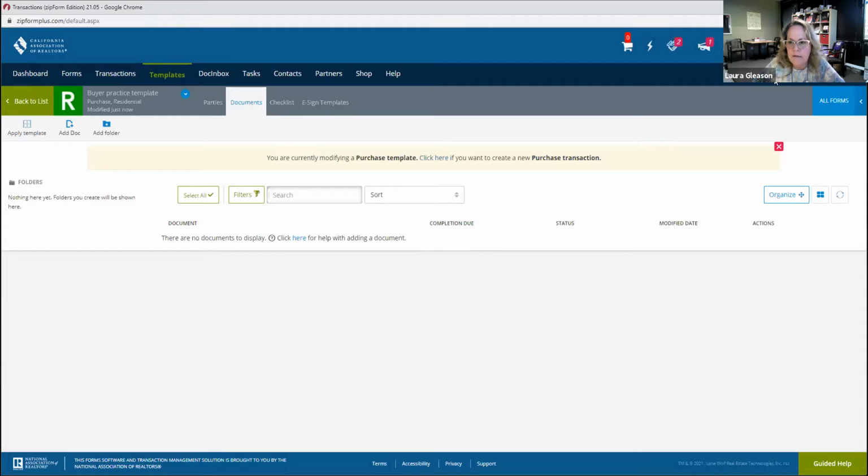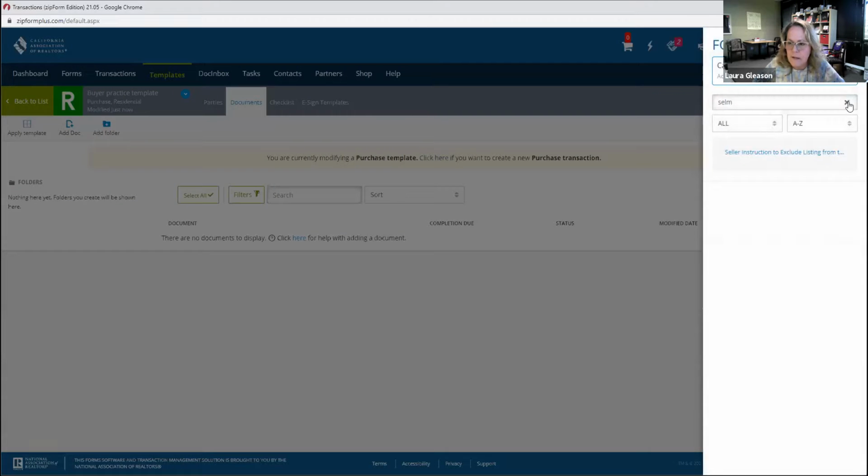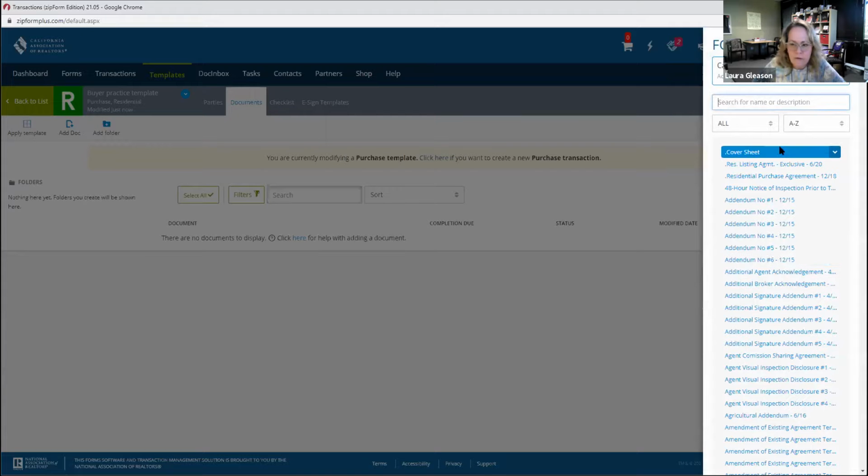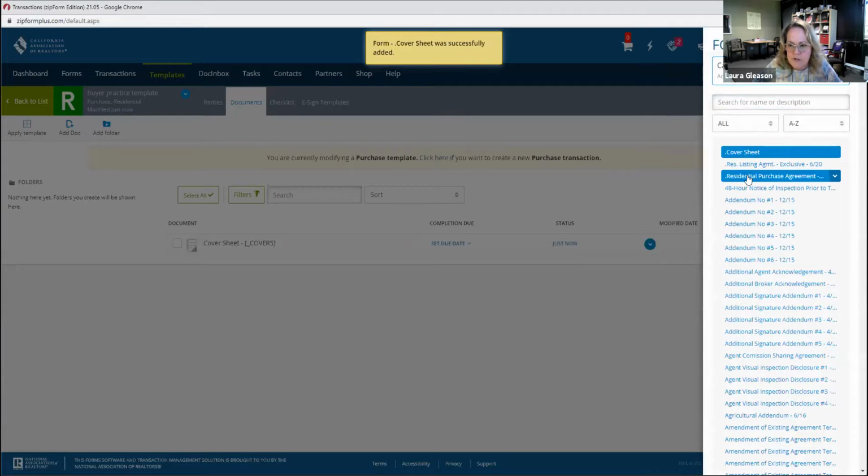And then again, you're going to go back over here to the library and you're going to have all the documents. So you're going to start with a cover sheet. Then you're going to add the purchase agreement. They have those on top on purpose because they're the most used forms. So they put these three on top with a dot so they show up on top. So cover sheet, listing agreement, and purchase agreement are the most used forms. So I'm going to click purchase agreement.